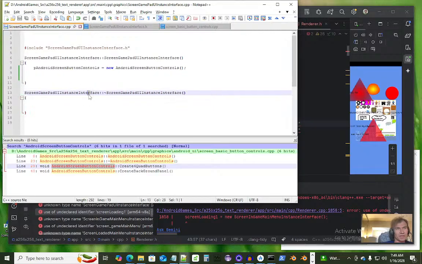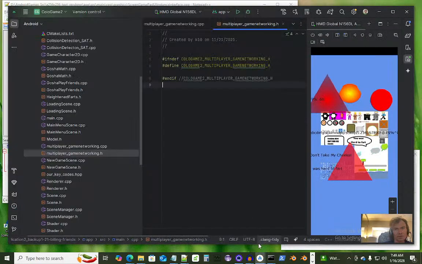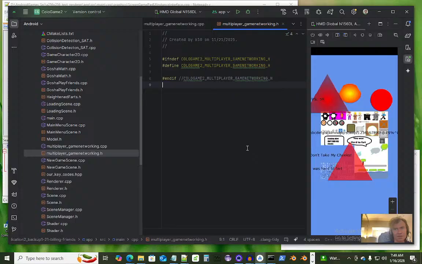So the whole abstracting has to be done initially. Something happened here. Why did all that other stuff disappear? I didn't want it to disappear.